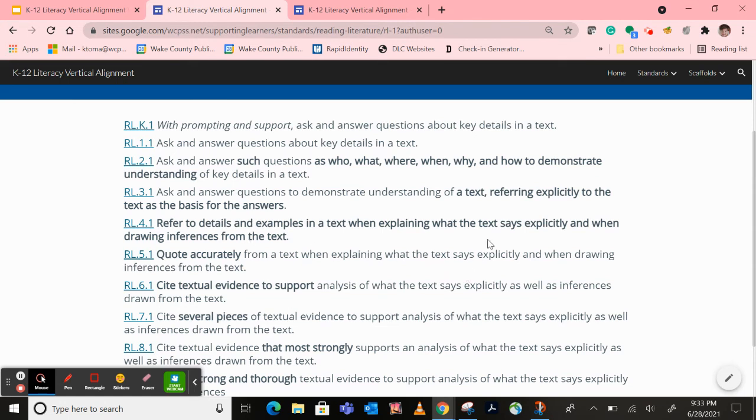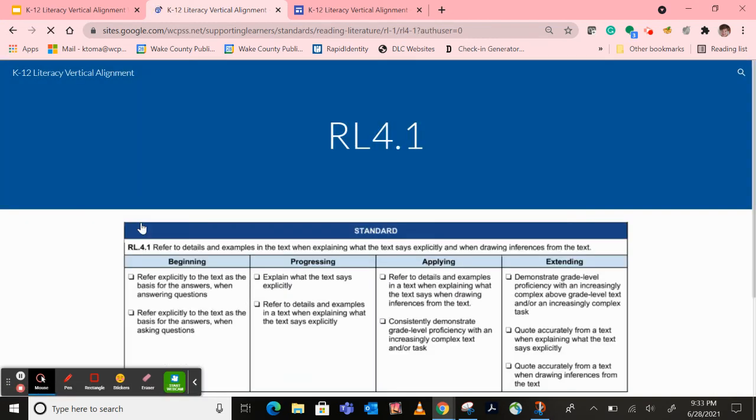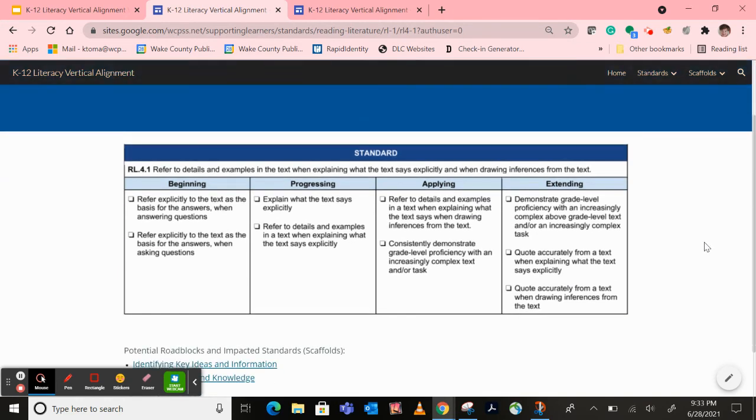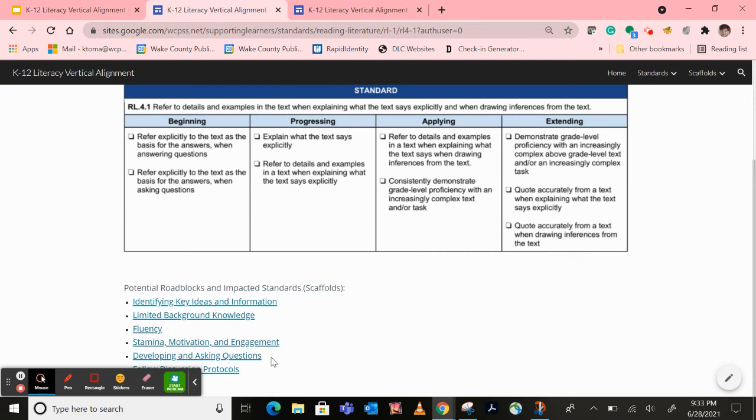Now let's look at the progressions of a standard. Let me go to RL 4.1. If I click on that, it will take me to the progression within the standard. So here, as I stated before, you will see for RL 4.1 where that beginning, progressing, applying, and extending part of the standard is. Here are resources around potential roadblocks and impacted standards and scaffolds that relate to this standard. So you can click here, which will take you to potential scaffolds.